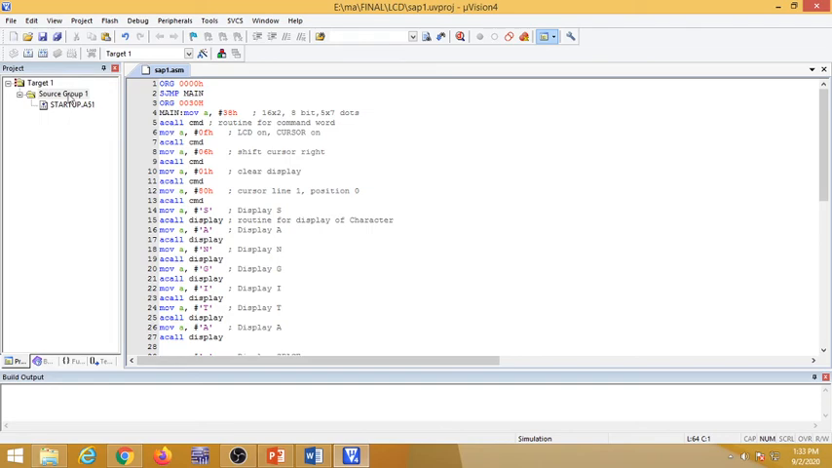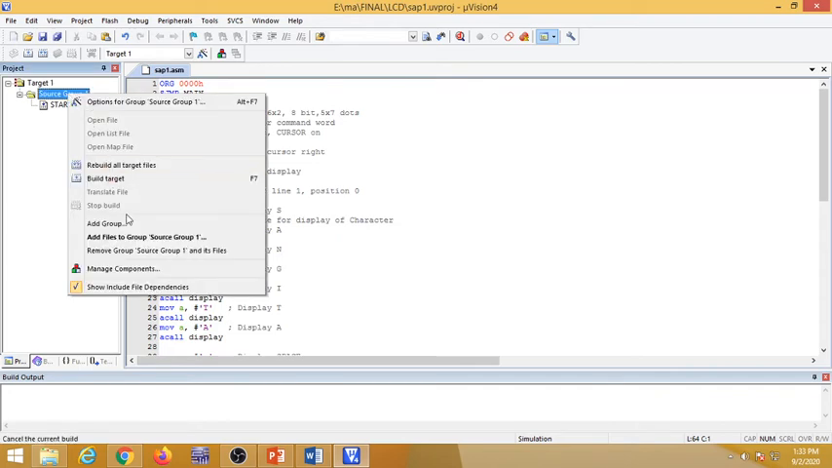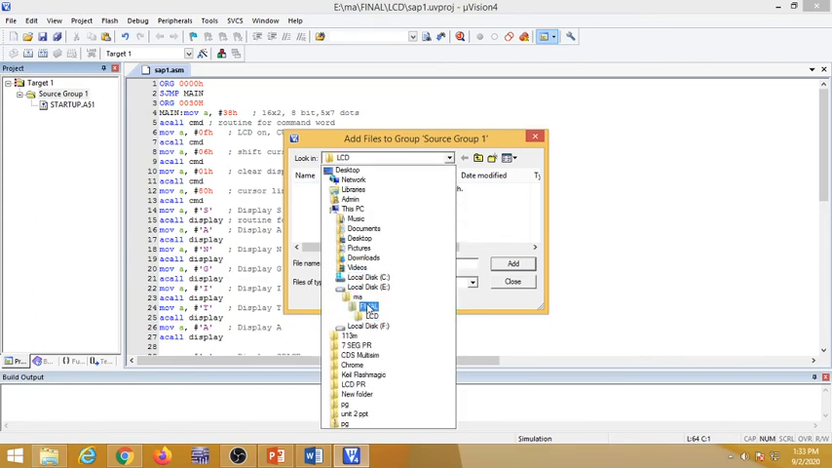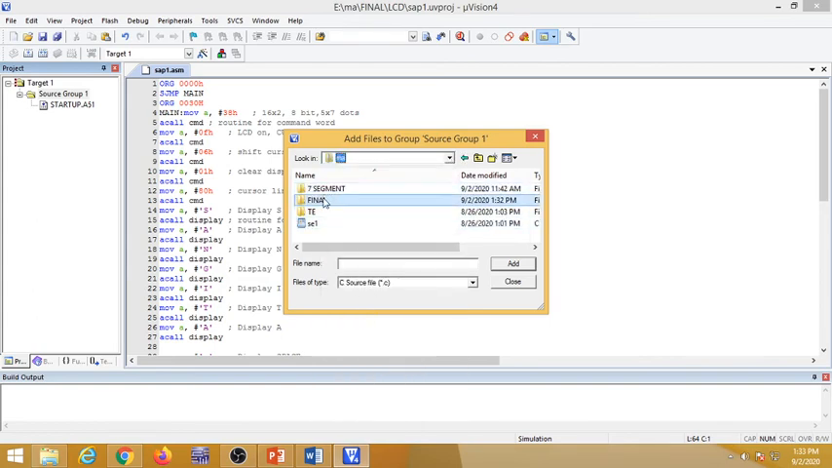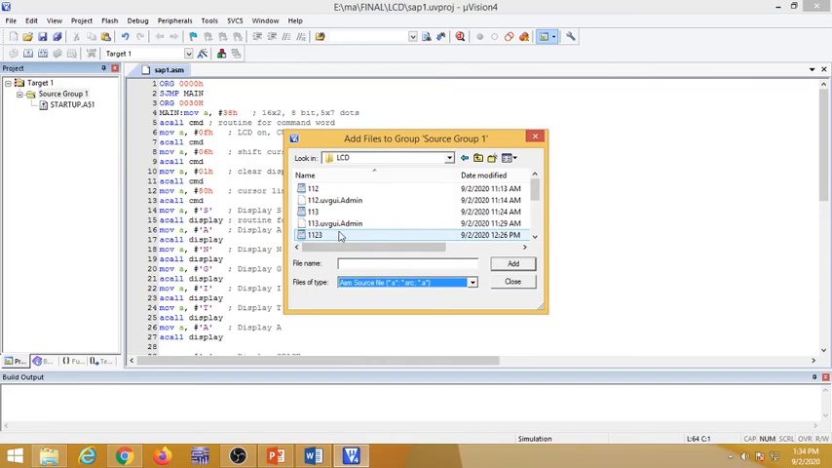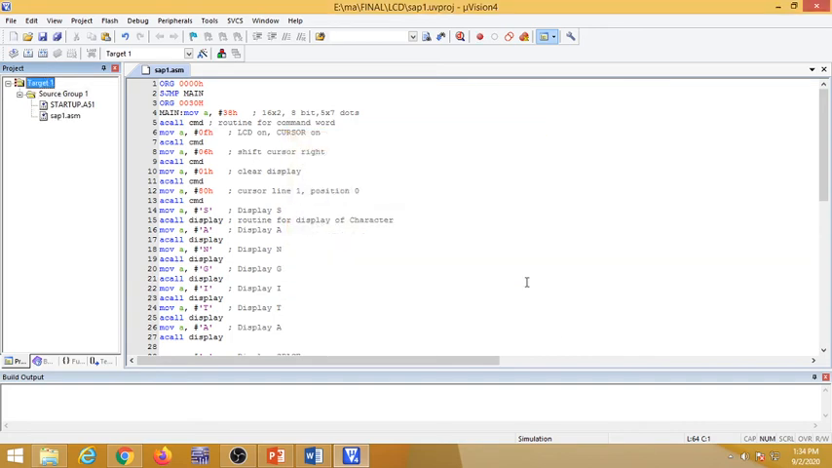Once this is over, then add that file into the source group. I click on Source Group 1, right click on that, then Add Files to Source Group. Then my file is in the E drive, MA, final, LCD folder, and my file name is SAP1. Just see, there it is, SAP1. Okay, then add, then close. Okay, all of you agree up to this point?